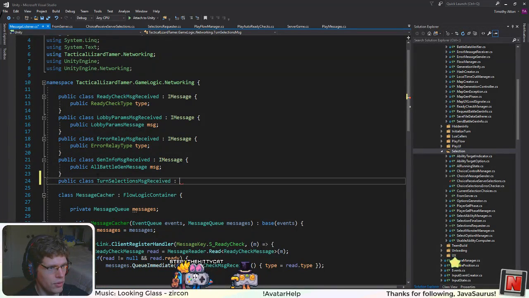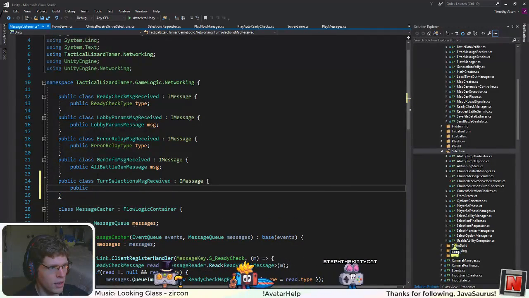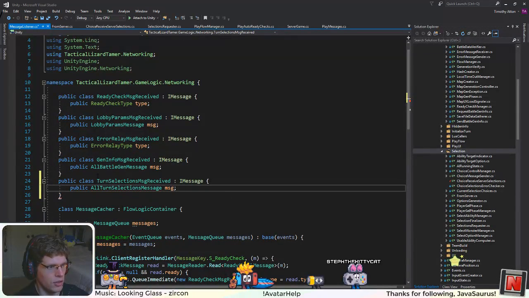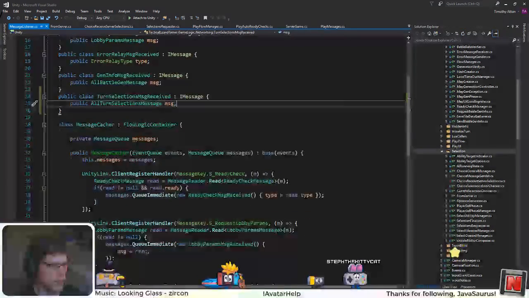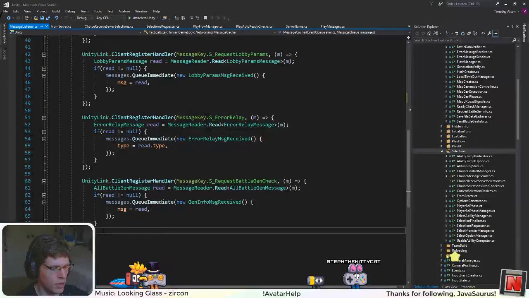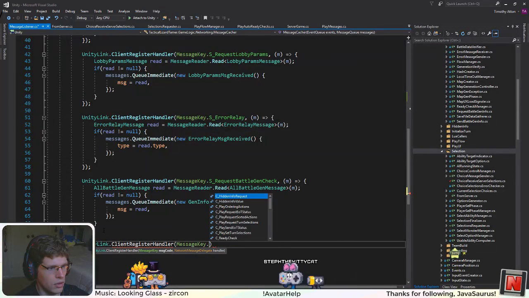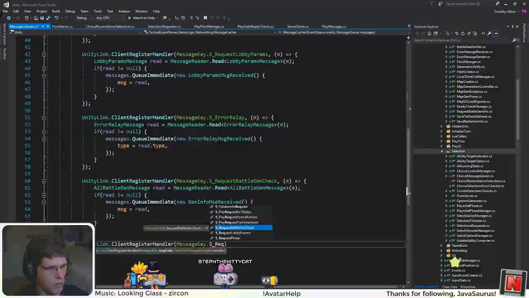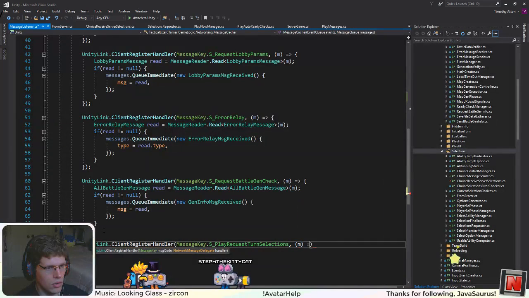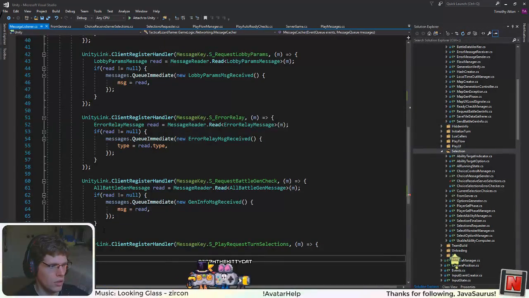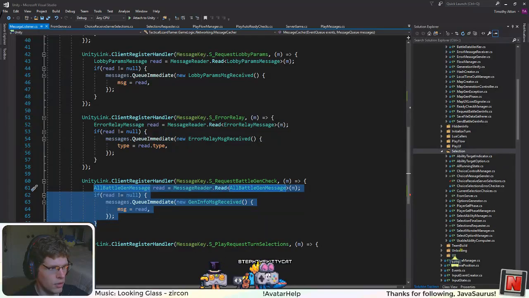And again, the difference between a message and an event is that a message will stay in the queue until something actually uses it, whereas an event is removed at the end of the frame, even if nothing actually listens to it. And that's just because we don't want to ever miss a message from the server. So this will be request turn selections. So yeah, it's all pretty simple here.